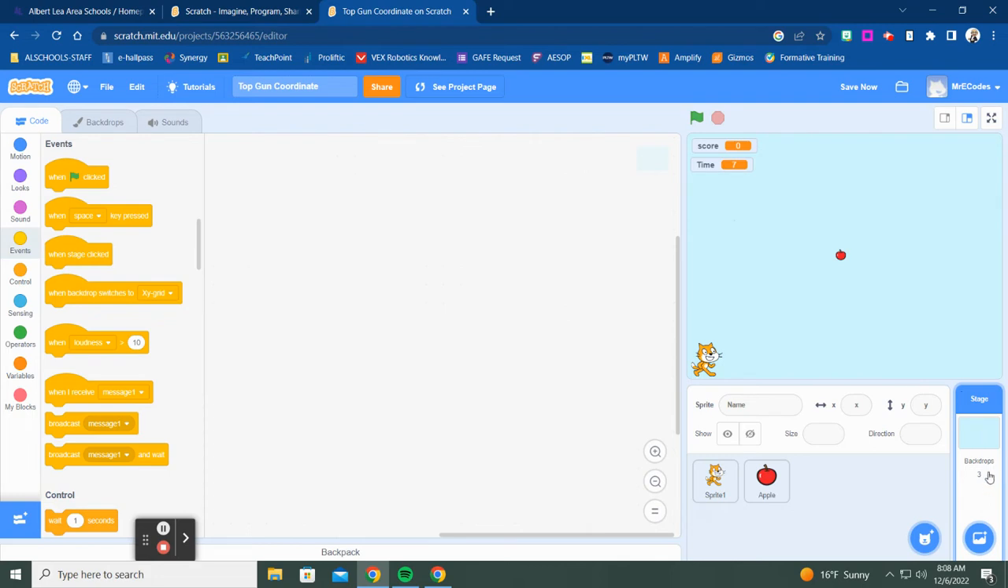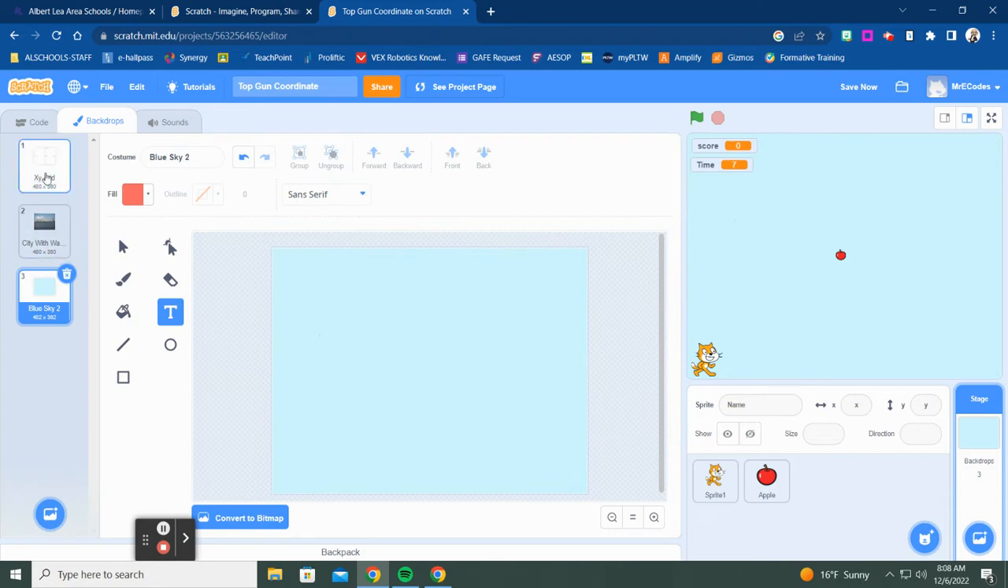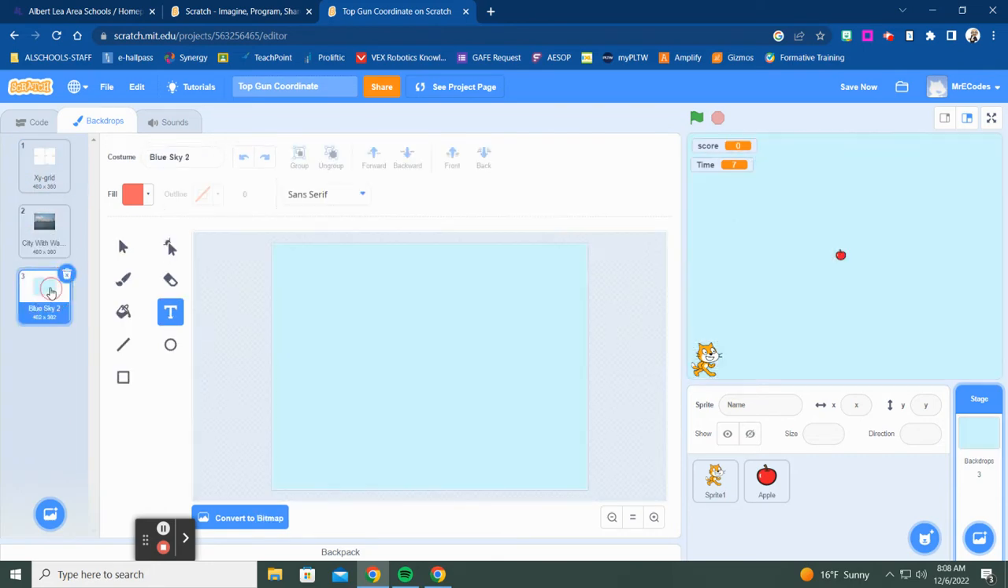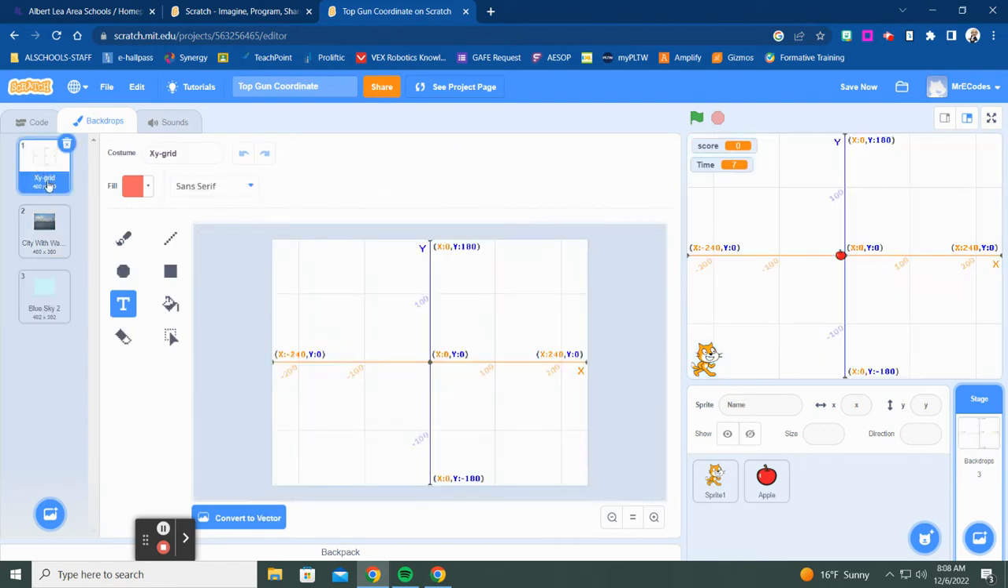Now you notice that it says here I've got 3 backdrops, but I don't see all the backdrops. In order to see the backdrops, I want to be clicked on the stage, and then I want to go to my backdrops, and I can see all of my different ones. So I've got a city with water, I've got my blue sky, and I've got my XY grid.